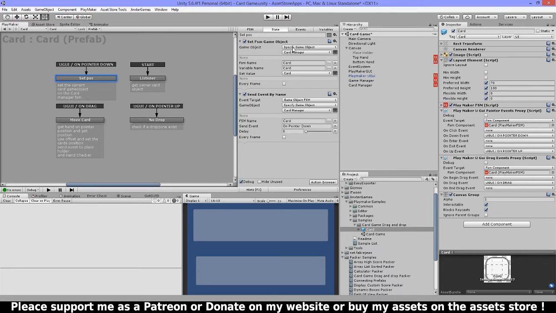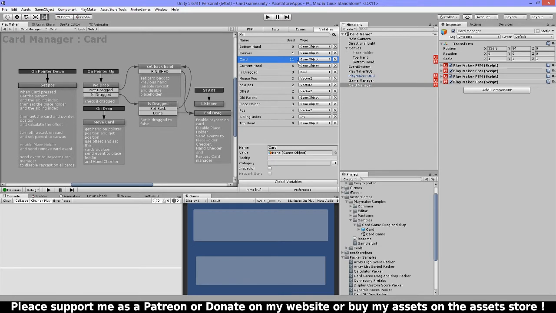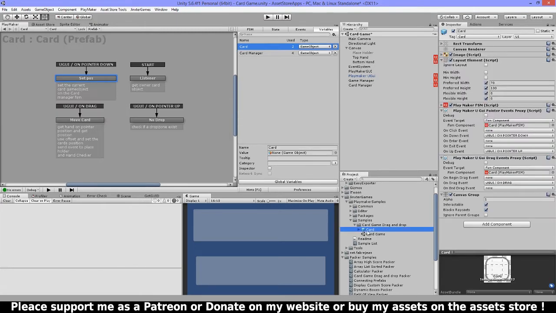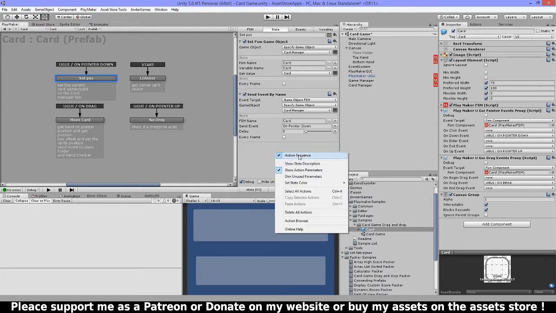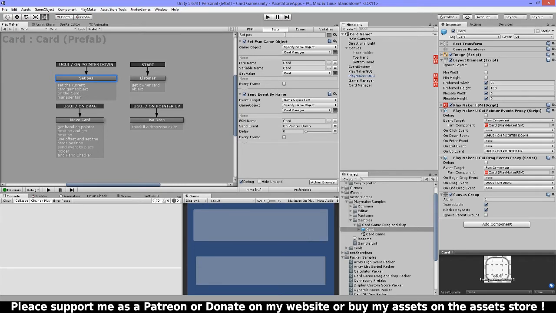Then on pointer down, when I press a card, it's gonna trigger this. And the first thing I'm doing is set FSM game object, and I'm gonna set my card onto the card manager variable here on the card. As you can see here, I'm gonna place this on this card, and then I can use this in here. After the game card is set, I'm gonna do this send event by name. And important is I'm using this action sequence to be sure that my FSM game object has been set to the card manager before it sends this event. So I'm sending this event by name to the card manager, and I'm sending this on pointer down event.